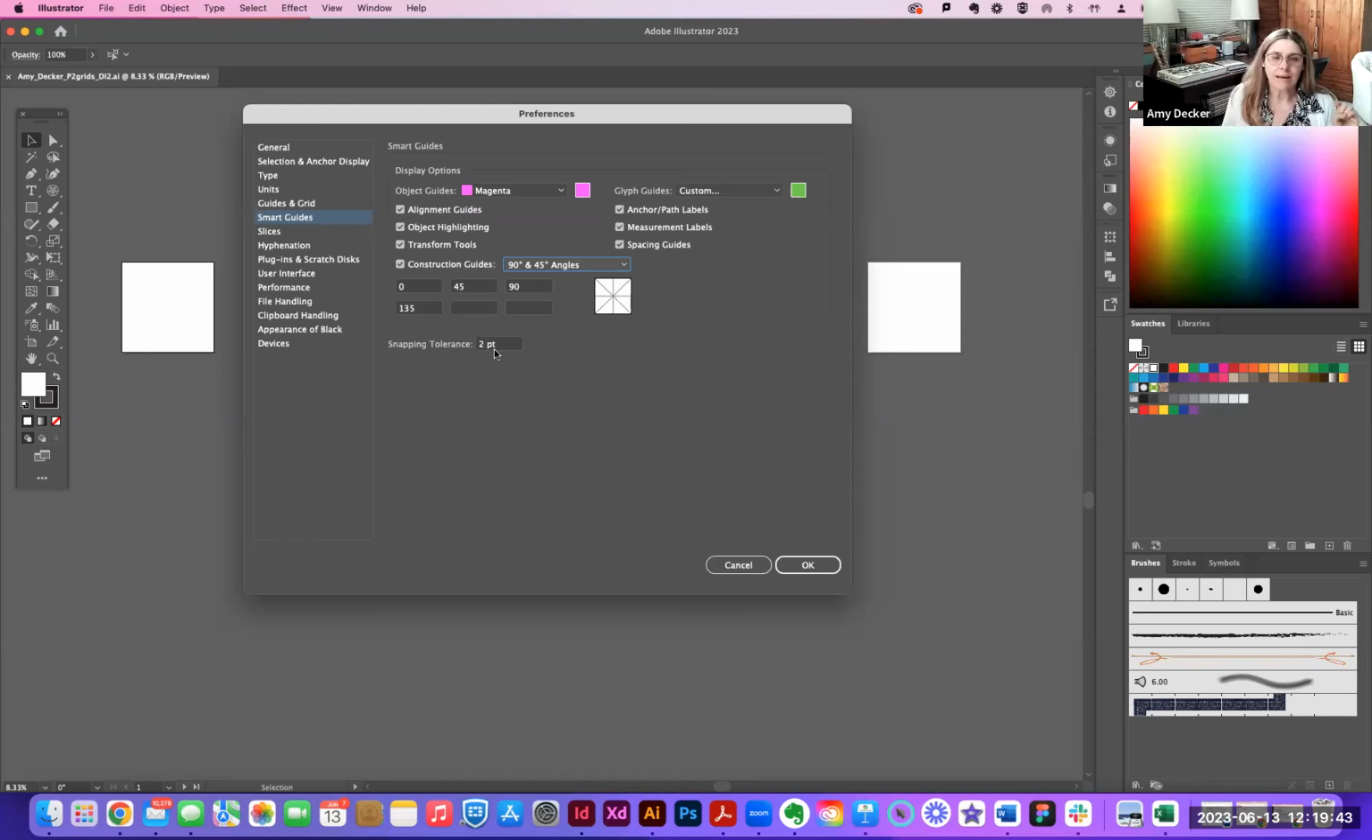Okay, snapping tolerance to point. 2 to 5 points again is really where you want to be. And the default color should be a bright color so you can see your smart guides. Mine are in magenta, so you can see them. So you want to make sure all of these are good to go. And once you have all of that, that's as far as that matters for what we're doing. You can go ahead down here to the bottom and say okay.